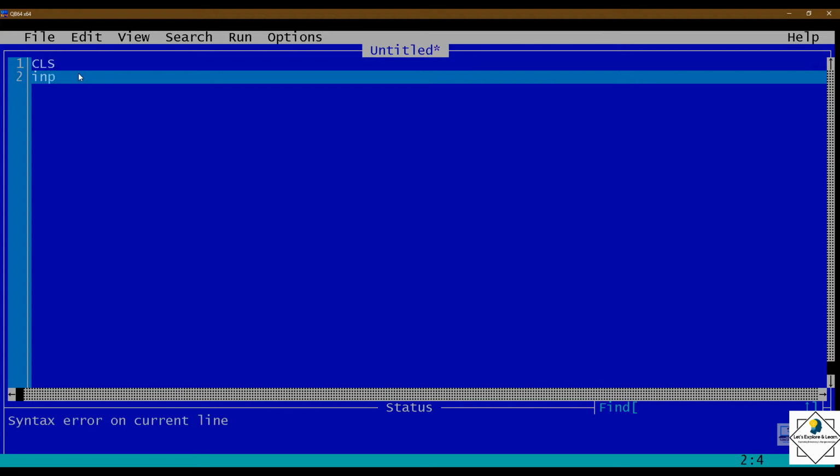CLS, input, enter cost price and selling price. Correct? So we can take variable names CP and SP. It is not required that you write variable names like cost price and selling price. You can make it short. Just use the initials or the first word. So we can have CP, SP. CP means cost price and SP means selling price.